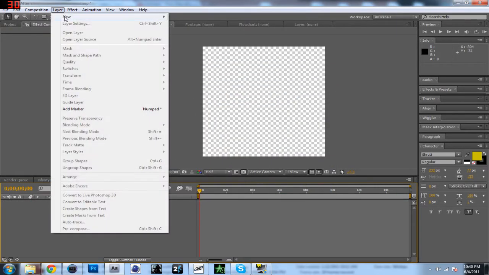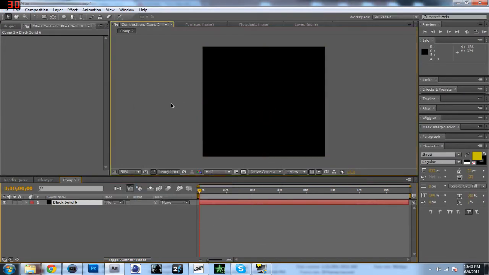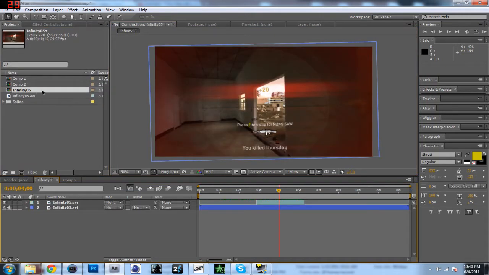What you want to do is you want to create a new layer, make sure it's a solid and black. That way we can set the blending mode to be add when we go back to our original composition, and it should all work out good.